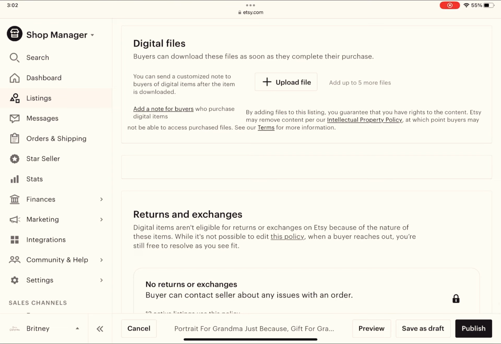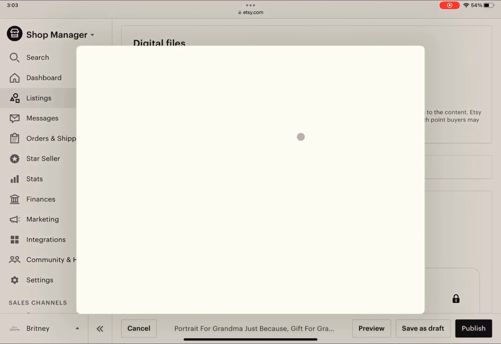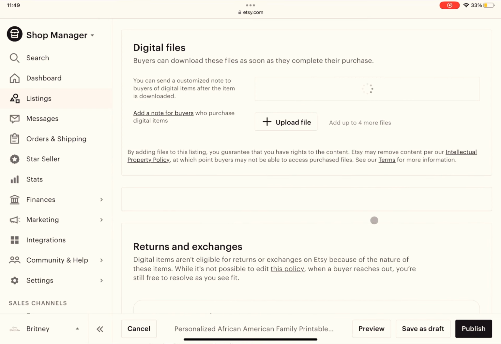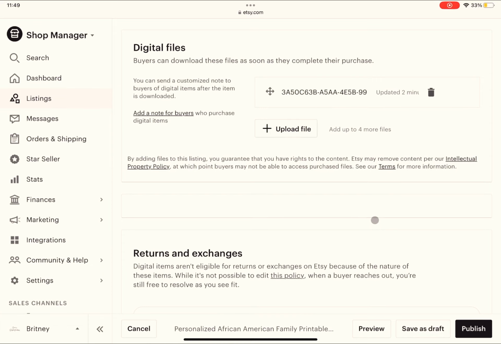Now what's simply left is adding and uploading your file to Etsy. So you want to go ahead and choose your file, select it, open, and voila, that is all. You've added your thank you note attached with your selling file that they can edit on their own, and you can add up to 4 more files.